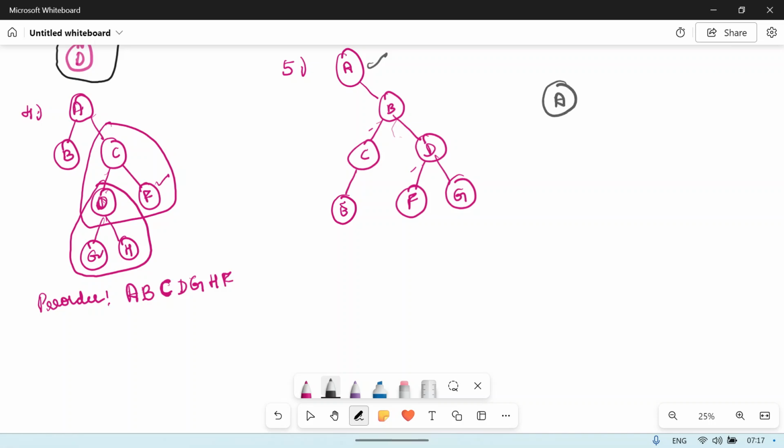A does not have any left child, so no problem. Coming to the right child of A, it is directly B. But if you look, B is again a tree, right? So you will write its root. Its left child is C, but C is again forming a tree. So you'll write the root C and its left child, that is E.